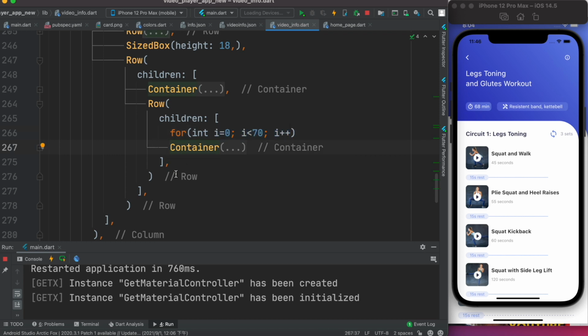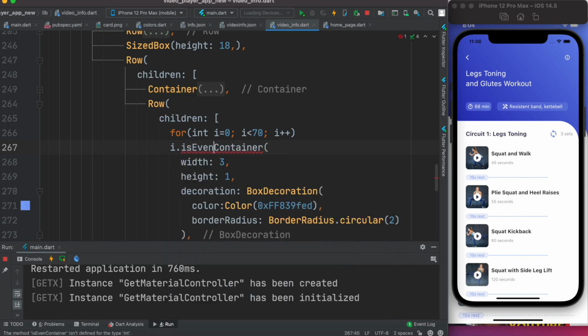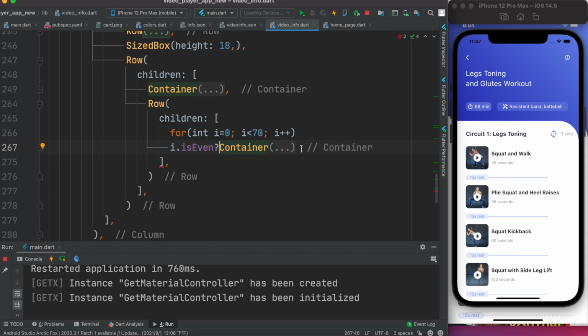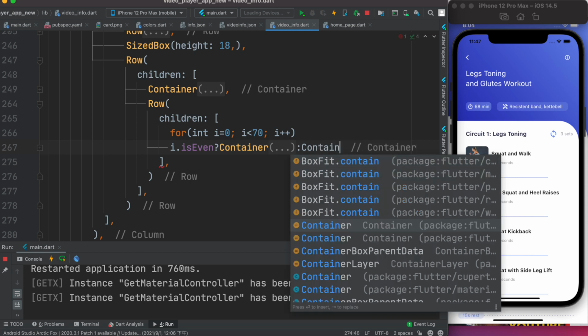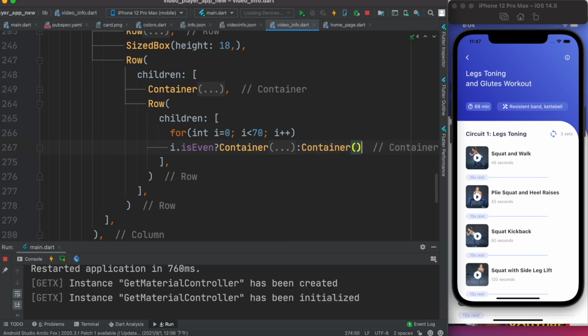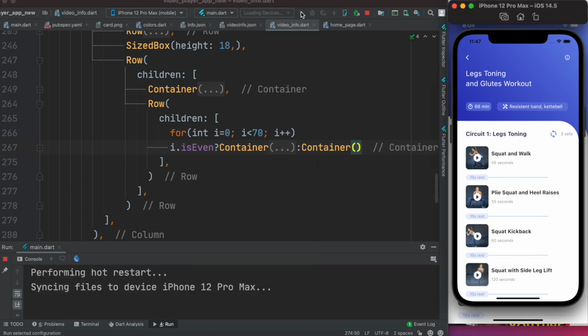Now how to check the index? So we'll see if i is even. Well, 0 is counted as even. All right, if i is even, then we do this one. Otherwise, if i is not even, we just show a container. If i is even, then we'll fall back to this one. If it's odd, we'll fall back to this one, but this is an empty container right now. Let's go ahead and see what happens.